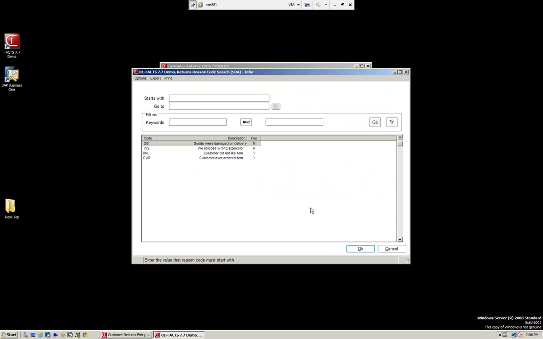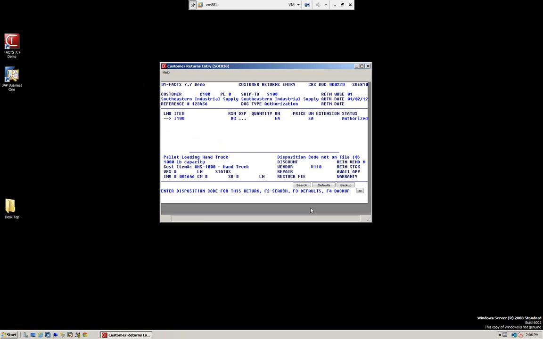So we can see in this case we set up some reason codes. We have customer damage on delivery, so we're not going to charge a fee. We can have that we shipped the wrong size or color, so again, no fee. And then we can also create ones that we want to charge a fee. We're going to go ahead and just select the first one.